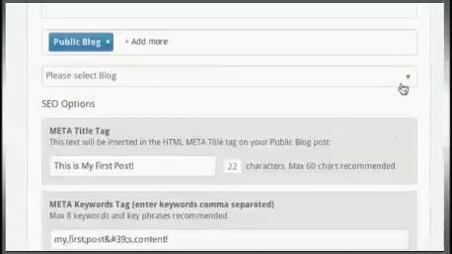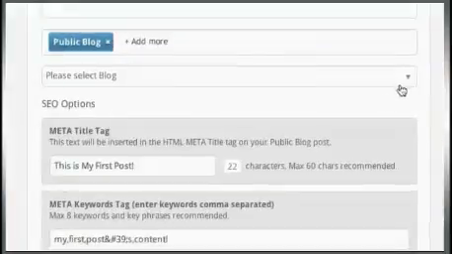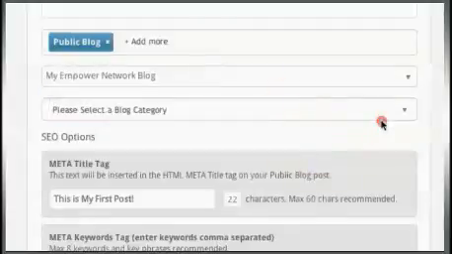And then one of the other things that we've done is we actually allow you to have multiple blogs. So we get an Empower Network blog by default. We can create additional blogs that you can all manage from the same Empower Network account. And we'll get to that a little bit more in a minute. So I'm going to start out with the My Empower Network blog. Then I can choose a blog category. We're demoing, so I'm going to choose the demo category.